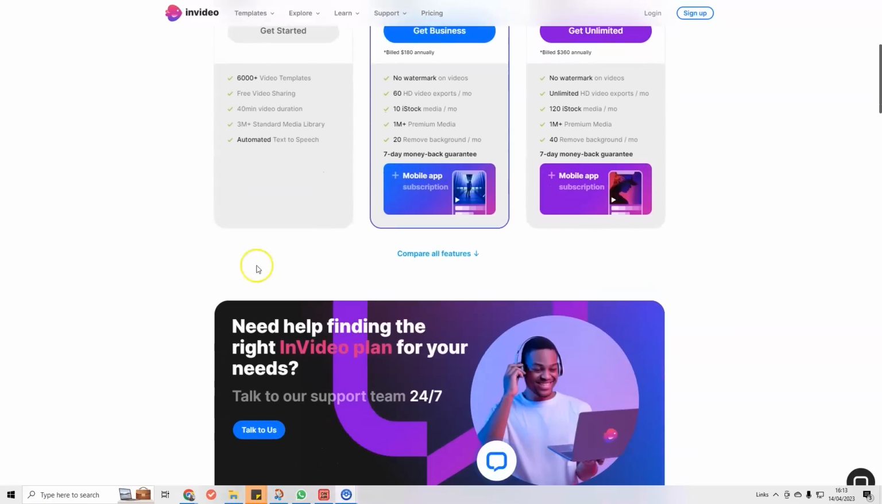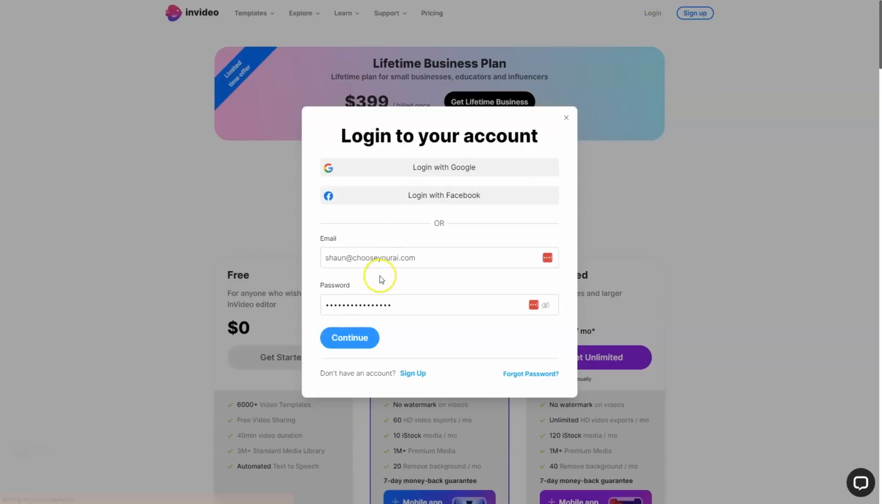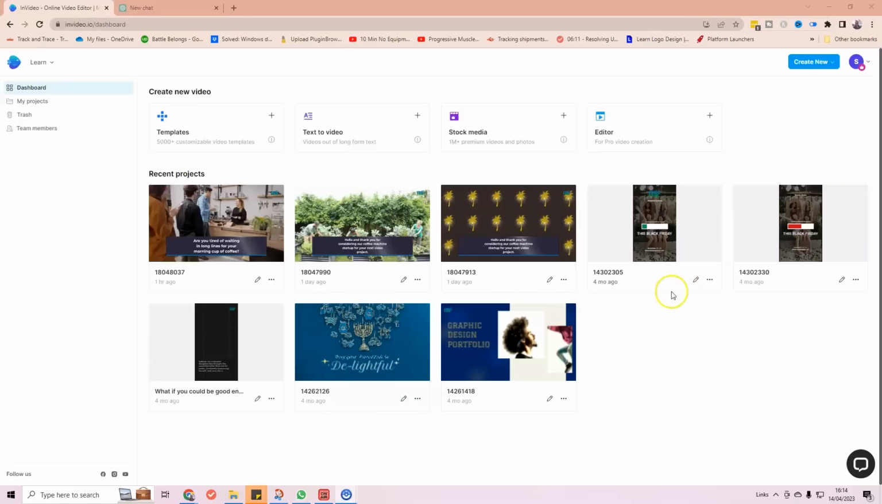Okay, so what we're going to do now is jump in. We're going to log in and take a look at the dashboard. Okay, so here we are on the dashboard. As you can see, there are a few different projects that I've been playing around with, and we've got options for templates, text to video, stock media, and an editor.